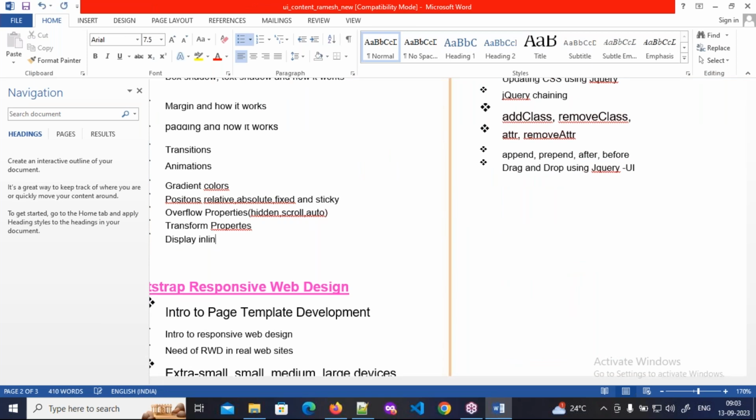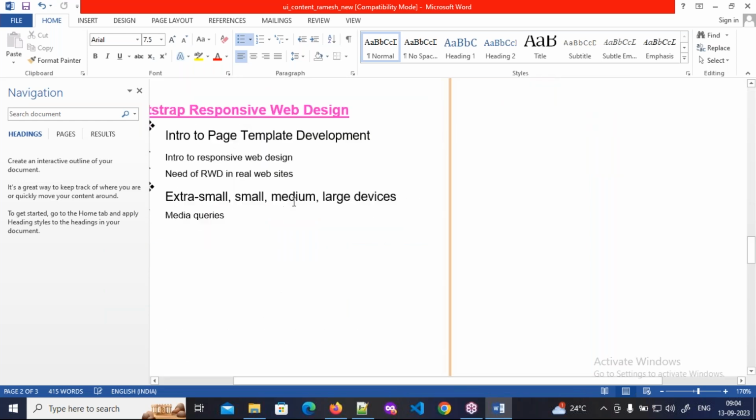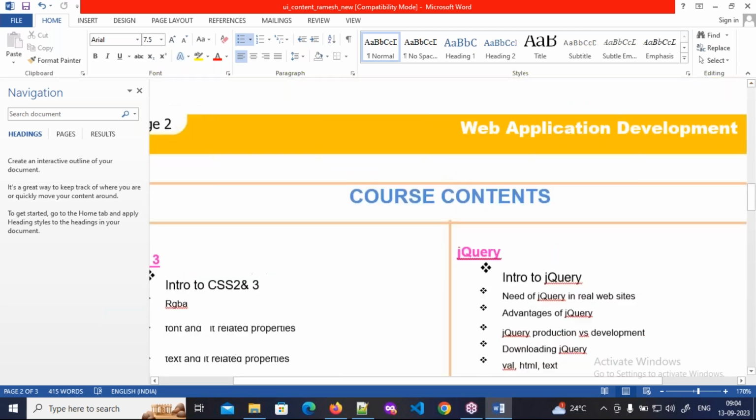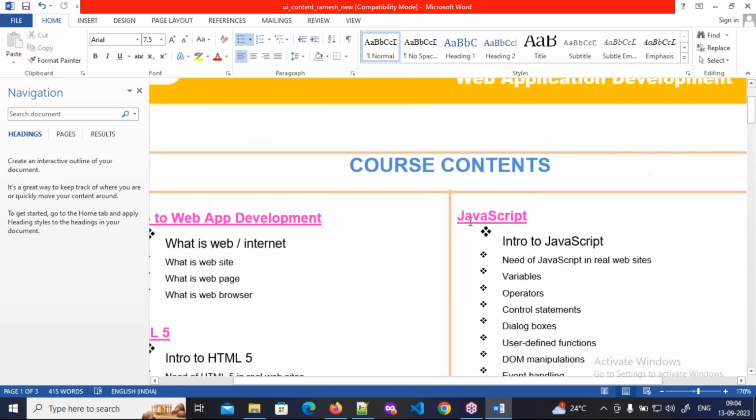Display inline-block, and flex, those related properties. Clear? Then after responsive design, by using Bootstrap we can understand that. Intro to page development, extra small, medium, large devices, media queries, which is very important. In Bootstrap I will tell you that, and in JavaScript, whenever JavaScript starts, at that time I will tell you.